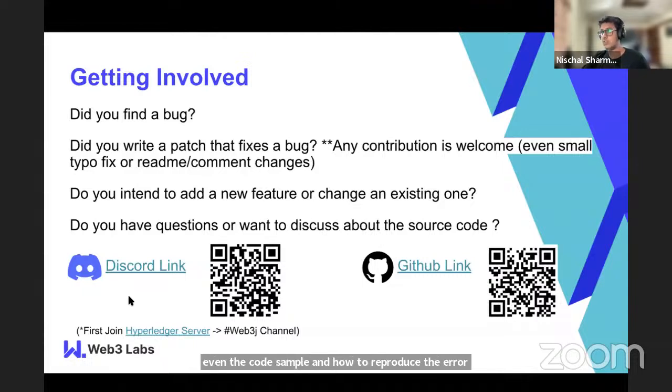You can just give it about that, so we can reproduce it on a local machine and fix it as soon as possible. And if you have written a patch or a fix for the bug, make sure to open a PR: fork our Web3j repo, then raise a PR and describe what solution you are providing and which bugs or issues you are solving. Also make sure you have executed spotless apply, so the build won't fail.